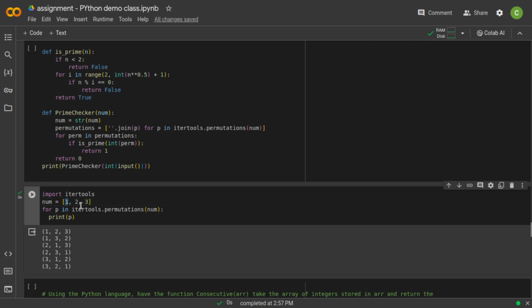In this we have a list, and inside this list we have 3 digits, that is 1, 2 and 3. It has now made the permutations for these numbers, like 1 2 3, 1 3 2, 2 1 3, and so on. So for 3 values, we get 6 permutations. This is how it works. Similarly here it will work.